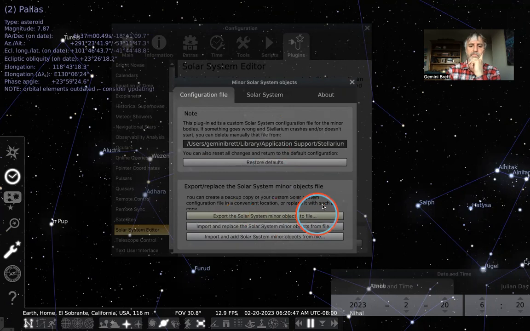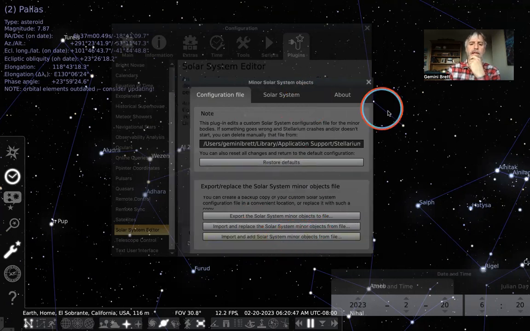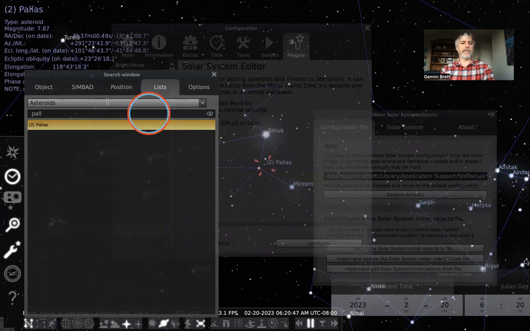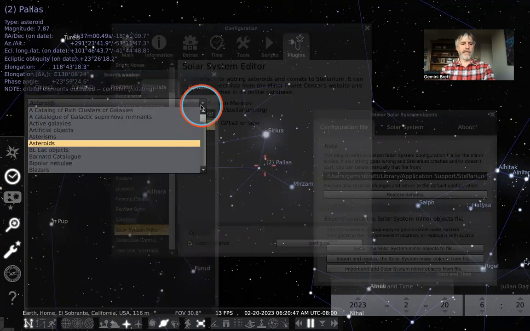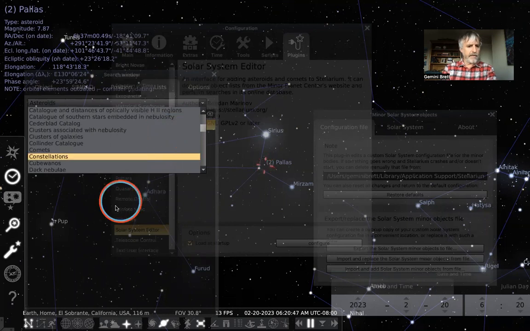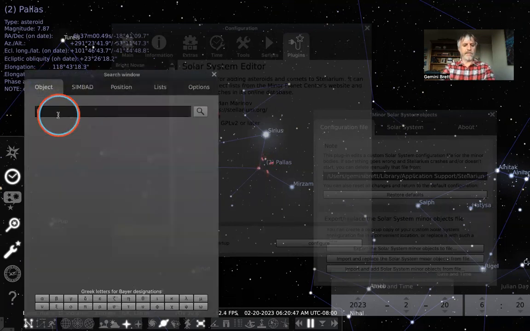Export the solar system minor objects to a file. Import and replace the solar system minor objects from a file. Import and add solar system minor objects from file. Okay, so I think I've done that before. A lot of astrologers work with the Centaur Chiron, and I'm not sure if centaurs are an option here. I'm going to search the search window, and let's see if they have centaurs here. They do not.